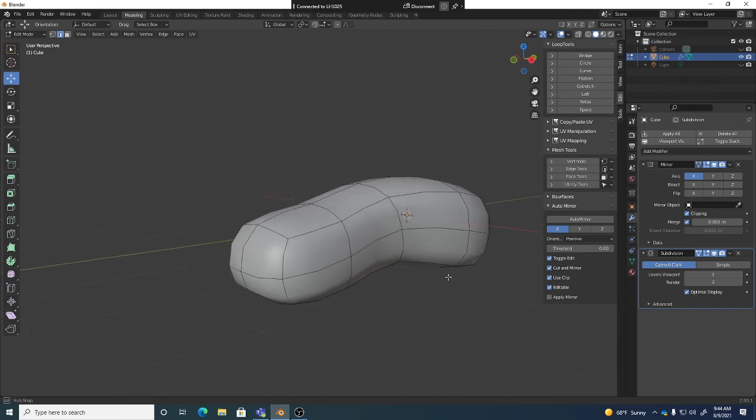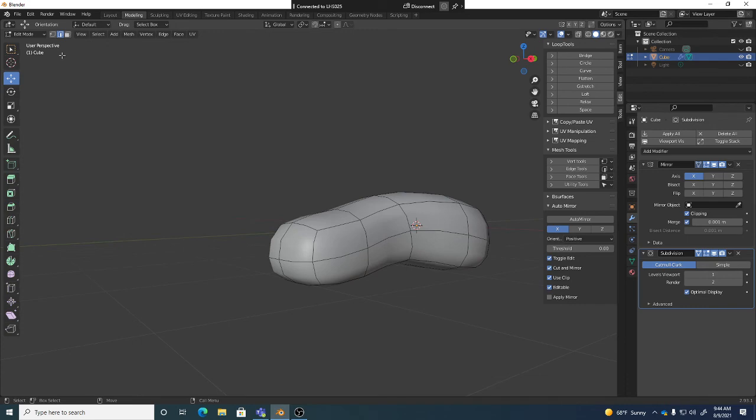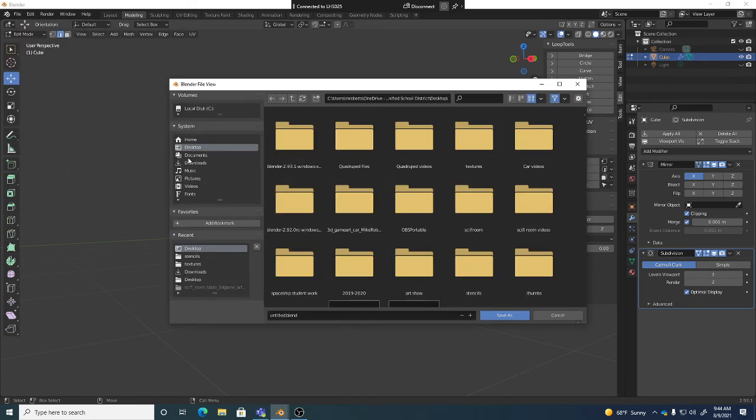All right, and that gives us a good, cool start there, right? Now remember, as you're working, you can just go to File, Save As, and we could easily go to the desktop here. We could create a new folder if we wanted to, so you can actually create a new folder right there.